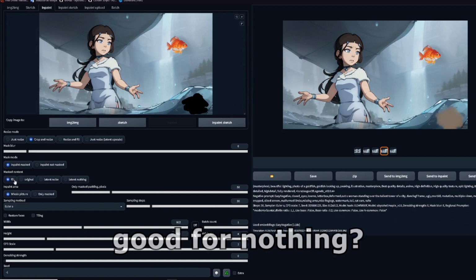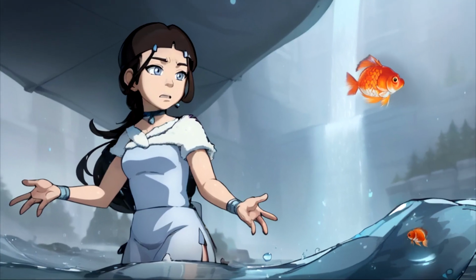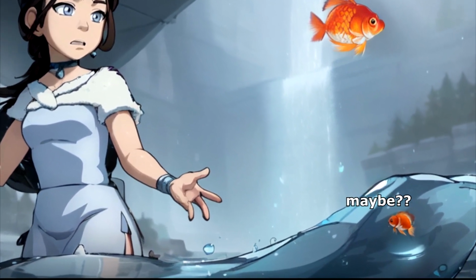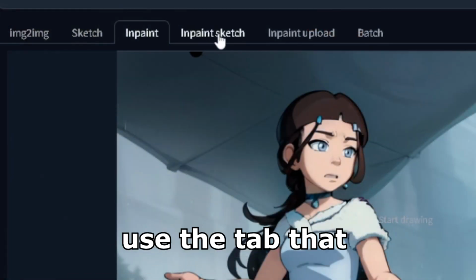It's like a bad fill version, I don't know. I guess it can work if you need something really different from the input but other options aren't working, but at that point you should just use the tab that we are about to see. Before doing that though, we need to understand the most important of options.